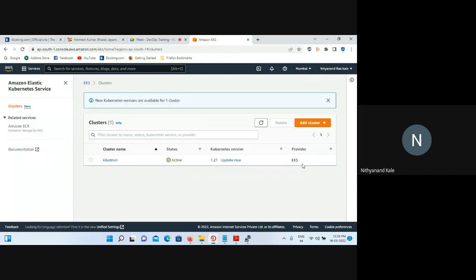Okay, so yesterday I created one cluster. So now I have created a cluster. Okay, so now I want to interact with that. How can I interact? For that you have to go to PuTTY.